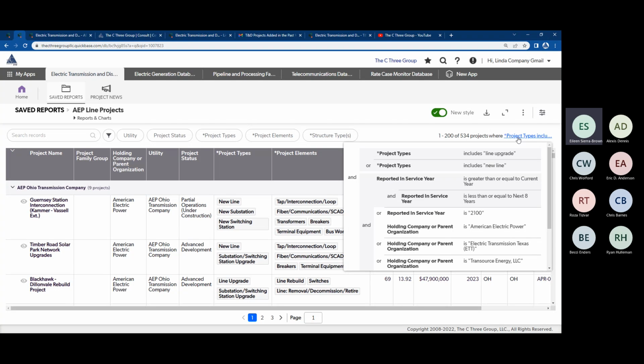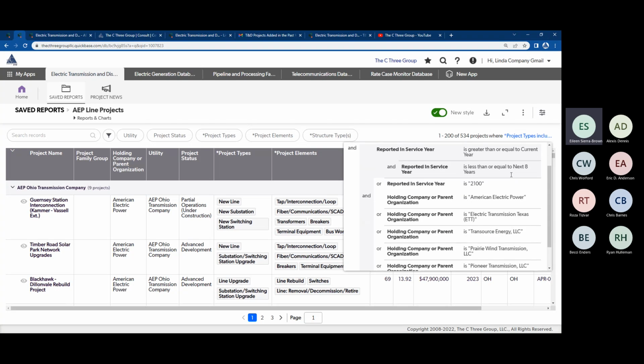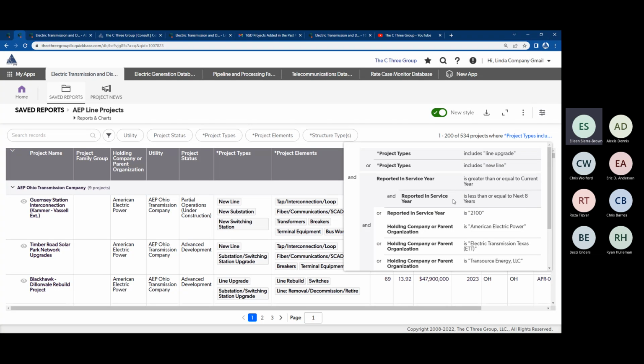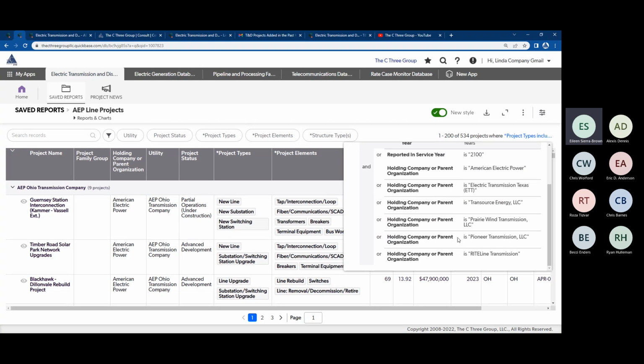And if you click on the hyperlink, you can see that this report includes line upgrades, new line, as well as, and this is a slightly new feature, any of the homepage reports are automatically set to filter for the current year or greater, looking at between 2022 to 2030. It's also including 2100, so those unknown reported in-service dates. And then you can also see any other additional utilities that are being filtered down.